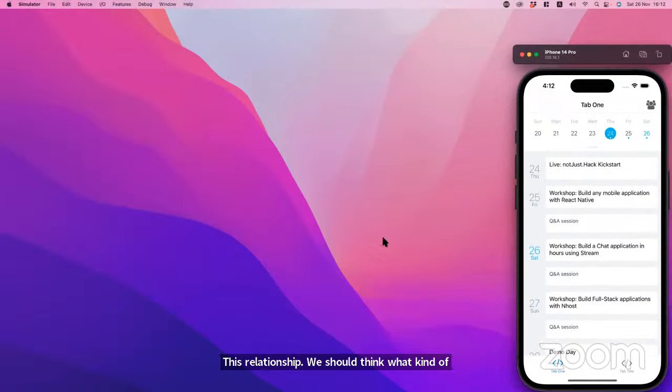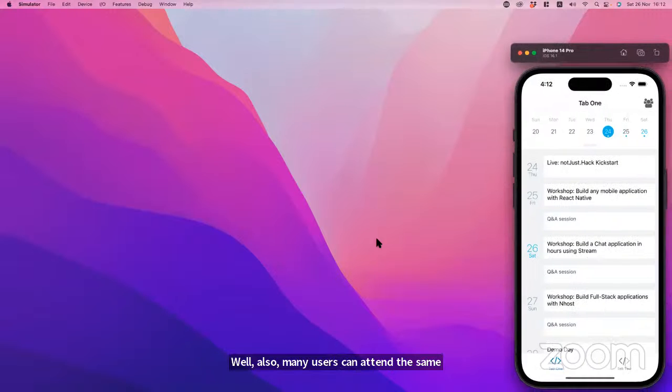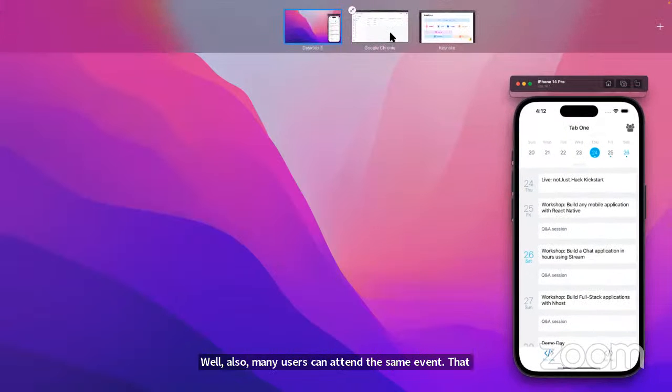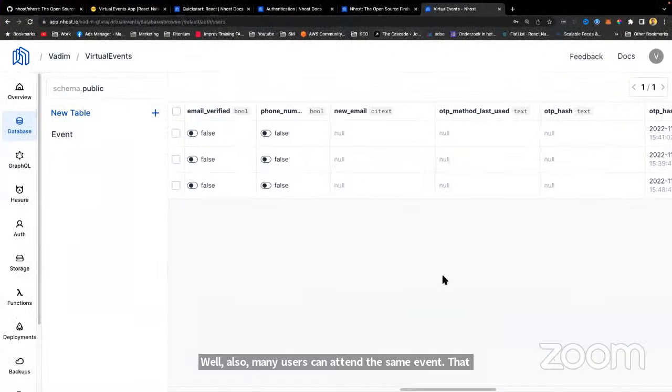And the question is, how many events can a user attend? A user can attend many events. Now let's reverse the question. How many users can attend the same event? Well, also many users can attend the same event. That means that the relationship between the user and the event is a many-to-many relationship.